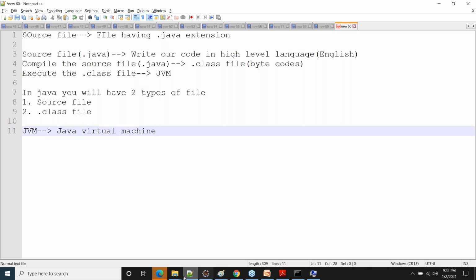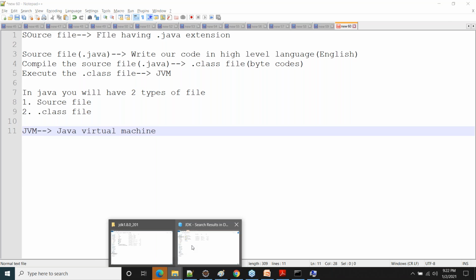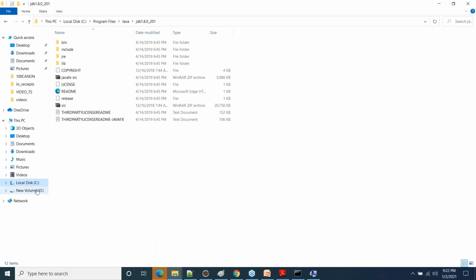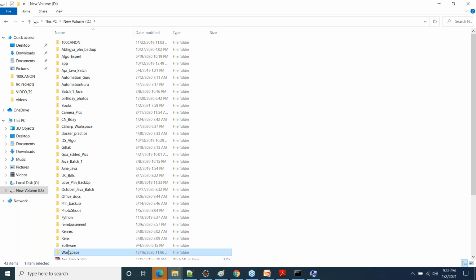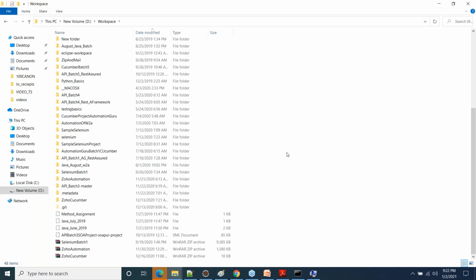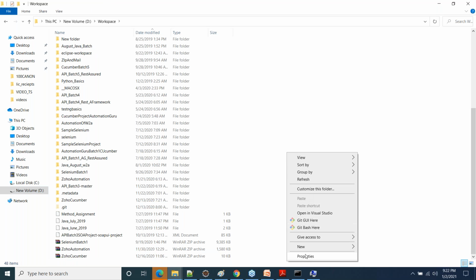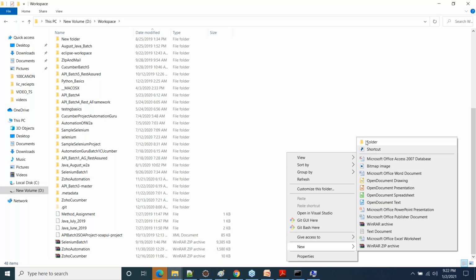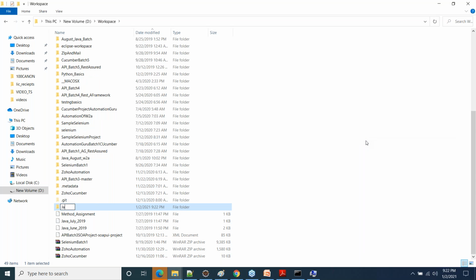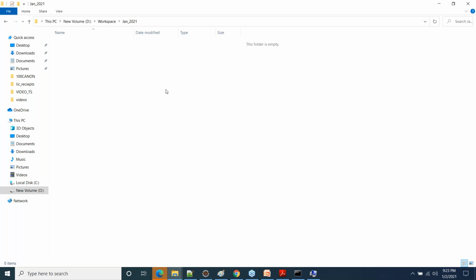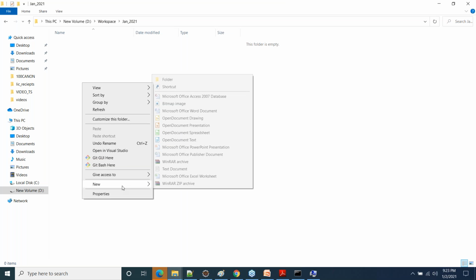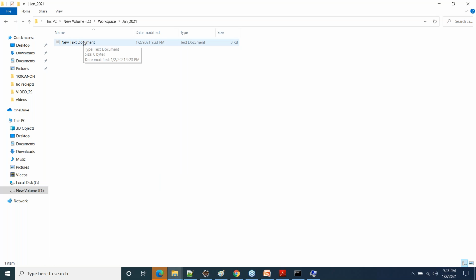Cool. So what I'm going to do is, let me create a new folder first. Okay, so in this folder, I'm going to create a new file, a new text document. So is this a source file? First of all, tell me, is this a source file?